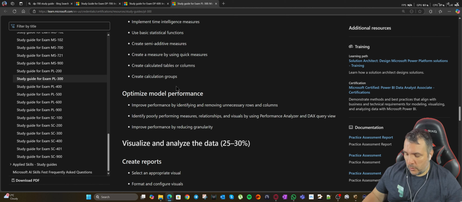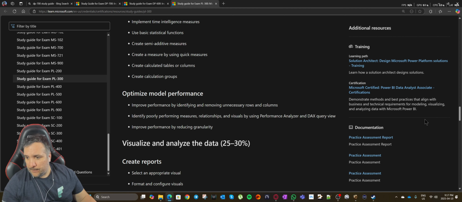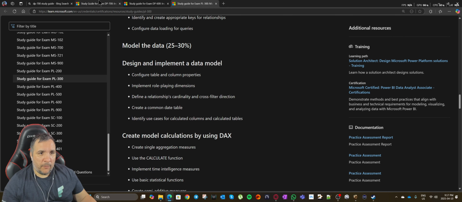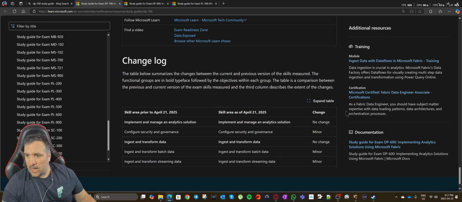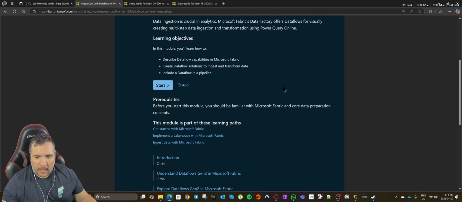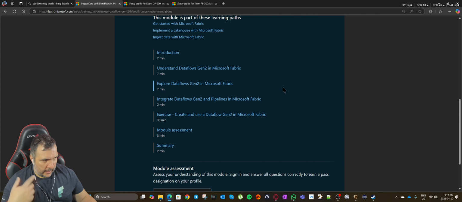Also on the right side, you will see some practice assessments. For example, in the DP600, we have here some modules and training if you want to go through those. If you don't like this, don't worry. I'll guide you through from scratch in an interactive way. I'll do everything from the start to the end in a more dynamic way.